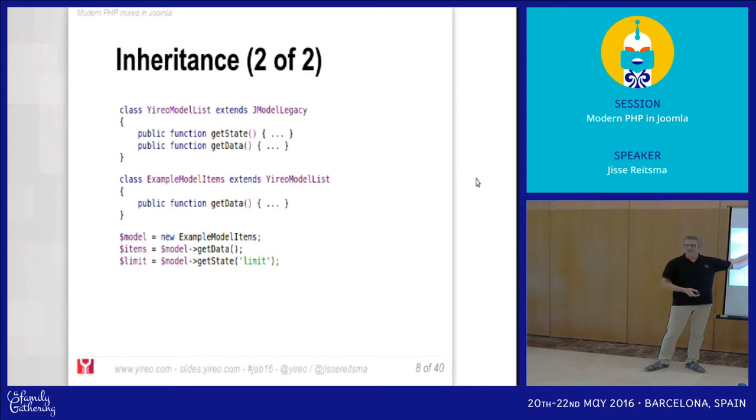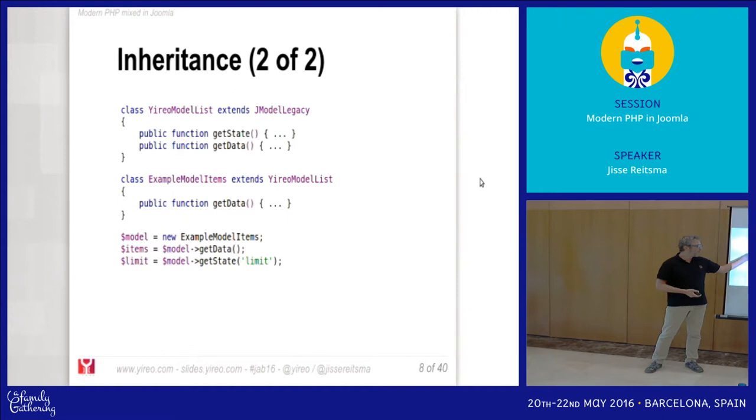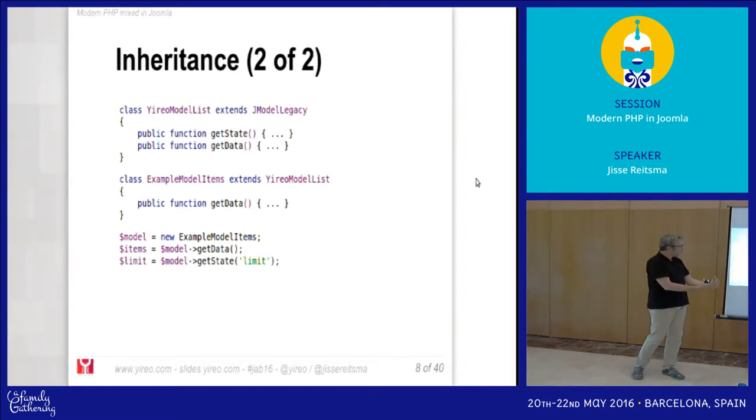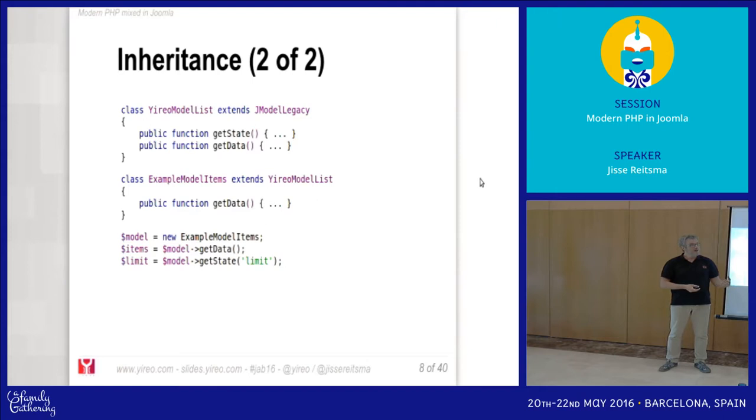Now, a little bit more complex. This is adding a second class, or a third class, to the whole inheritance procedure. So I'm assuming this JModel legacy class, and instead of directly extending my own component class from it, I'm pushing in a middle class in there, Jirio model list. So I'm creating my own parent class, which is extending again from the Joomla core. And why? Because maybe the functionality of getData from the Joomla core was so elaborate, doing too many things that I didn't like, and I want to rewrite it into the specific way I want to use it.